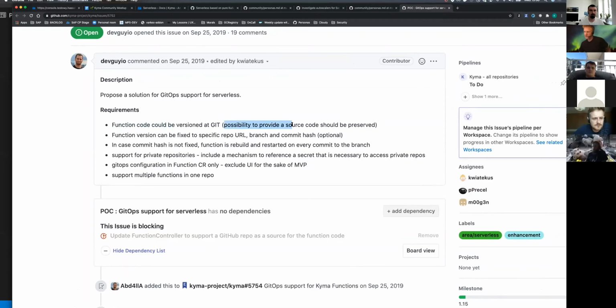But still, if somebody is using Kyma for hackathons and wants to really hack a simple Lambda just for now, not necessarily to keep the revisions and to keep it for later, then we can preserve the possibility to use the web UI. The function could be fixed to a specific branch, and optionally to a commit, if that would be rather fixed one. But in case the commit hash is not fixed, then the function is being rebuilt every time there is a new commit to the branch.